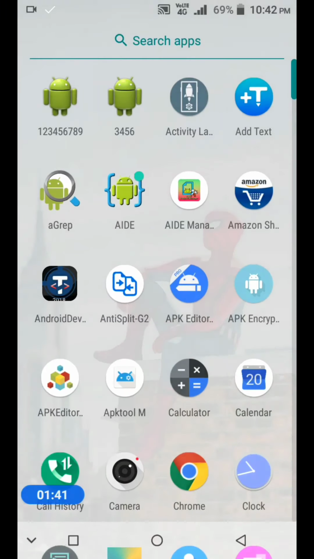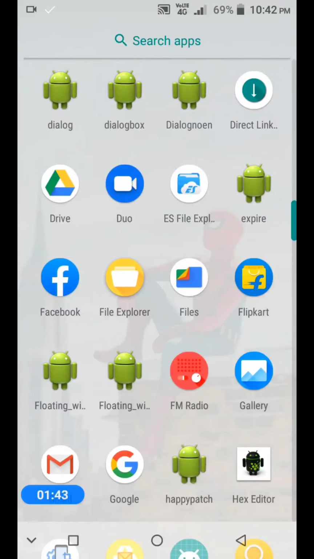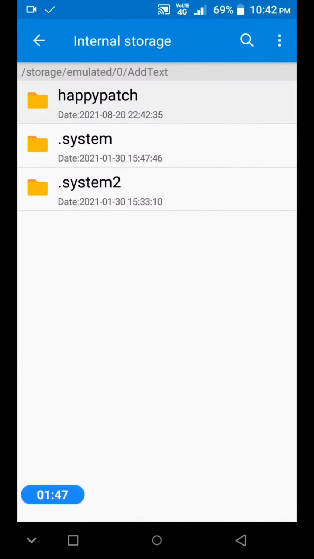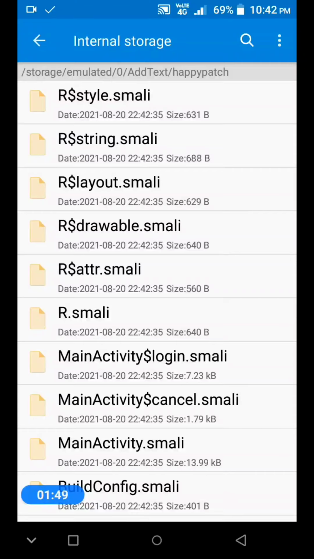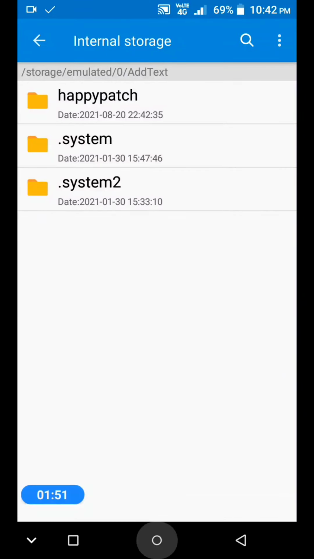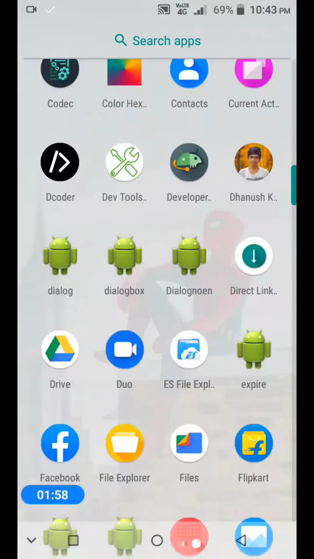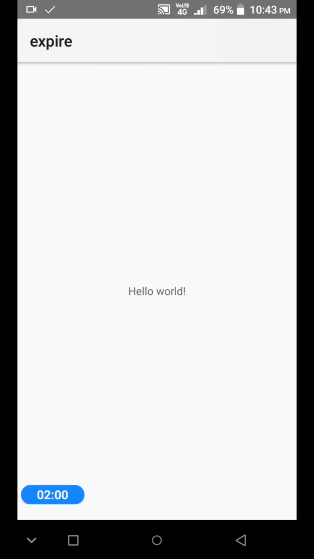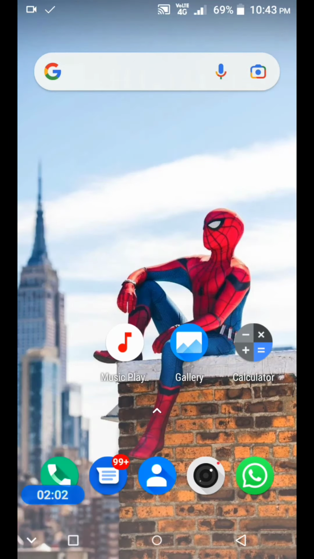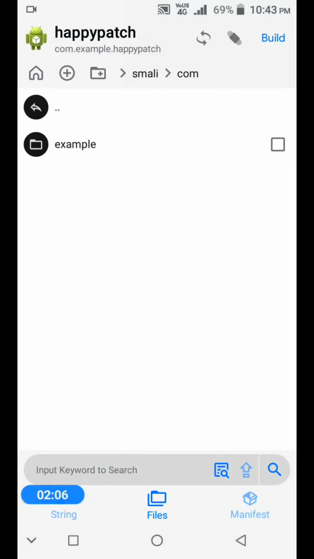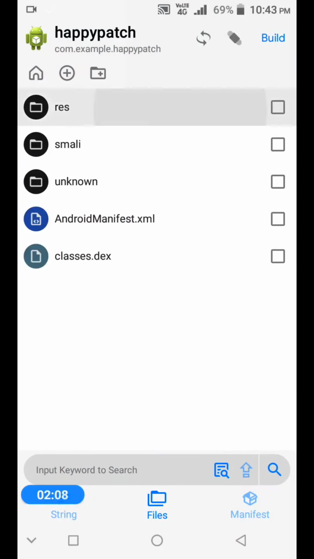Now let's go back and check whether it is extracted or not. You can see here we have the Smali files of that login patch. Now we are going to implement it on another app. I have one simple hello world app, so I will implement it on this app. Let's open APK Editor.